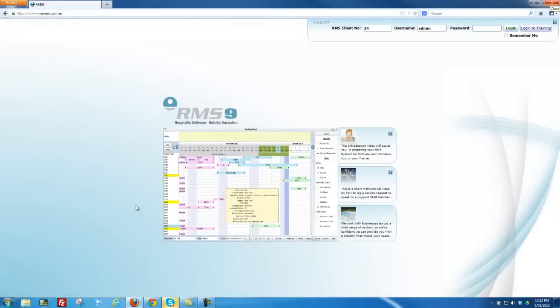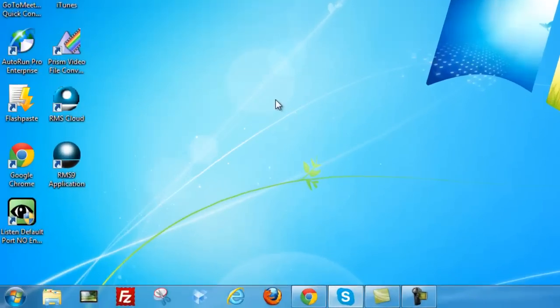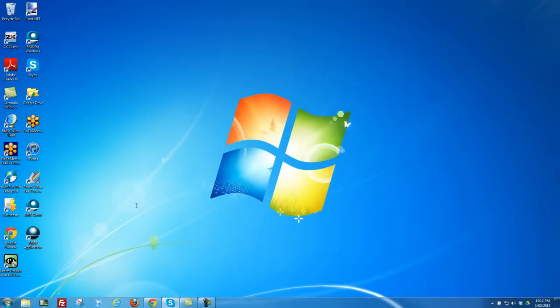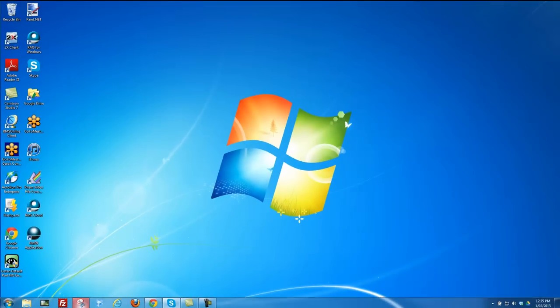To close RMS9, choose the cross in the top right corner. You will now find an RMS9 application icon on your desktop, which you can use to access your RMS9 system at any time.